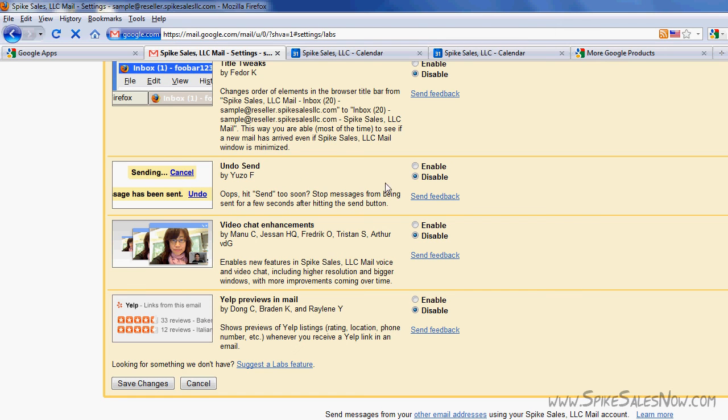Undo Send, this is really important. And you can also adjust this. How many times do you type something in your email and go, oh man, I wish I could just stop that? You can do this. The max you can hold it back is 30 seconds. So this is a good one. You want that enabled. Video Chat Enhancements, you want enabled.